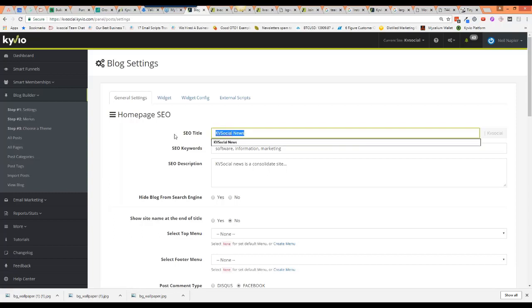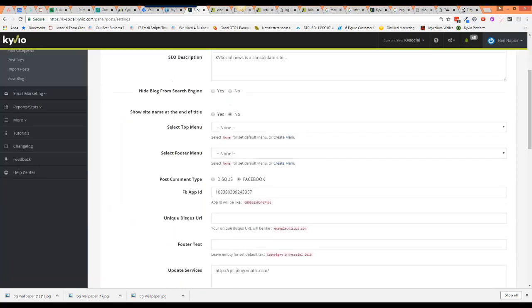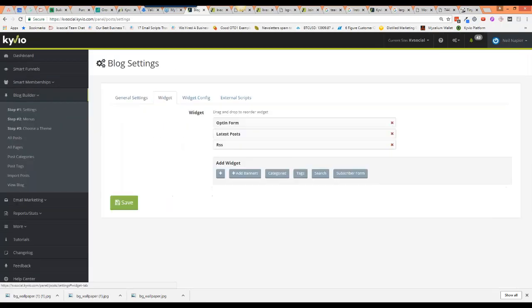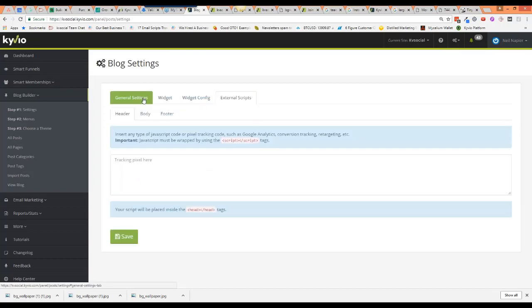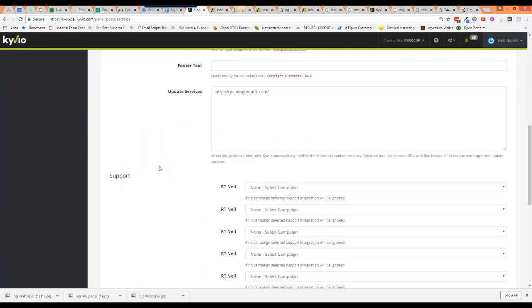This is where you can put an SEO title. You can put in SEO keywords, SEO description. This is already good enough to rank your blog. And of course, you don't want to hide the blog from search engine, right? You've got a few other things as well, but really the general settings is the key one where you can take care of SEO.